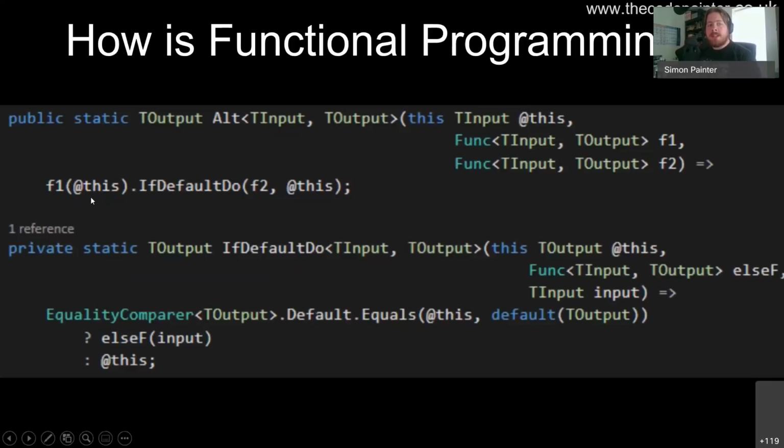So that means that I will now say, run function 1, pass it the input. IfDefaultDo: so if function 1 executes and we get out a null value or equivalent, then execute function 2, passing in this. If this came out with a value, do not execute function 2, and whatever the result of this guy was, return it. Again, took me a long time to explain it. Pretty simple in practice.